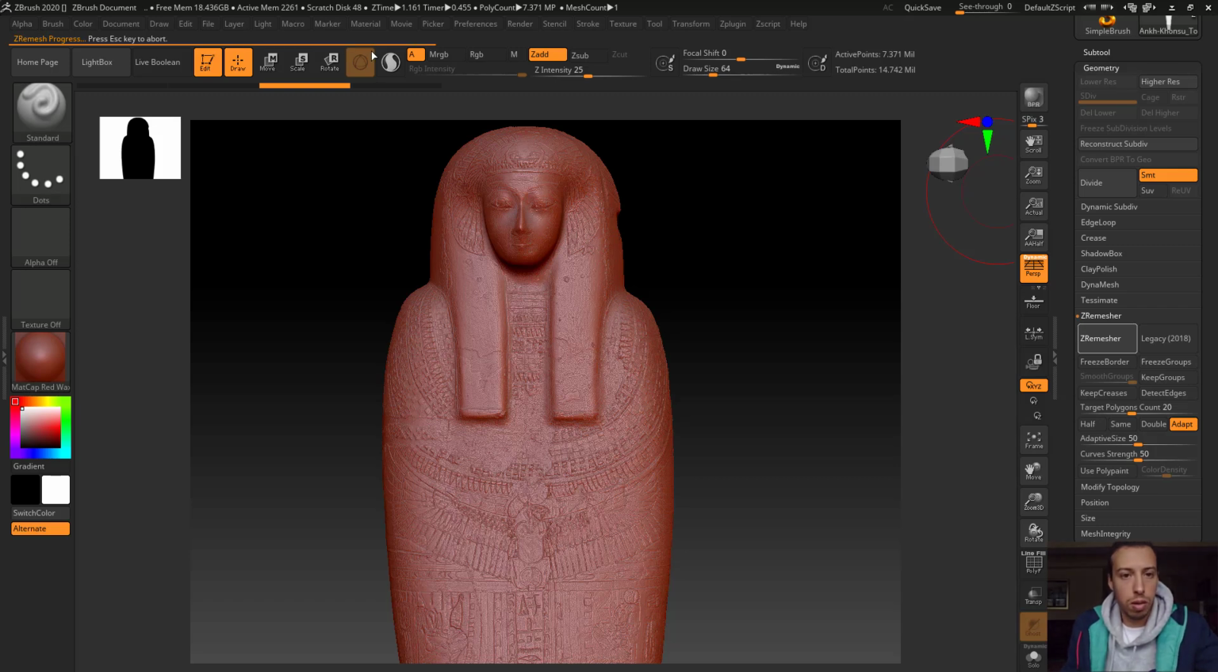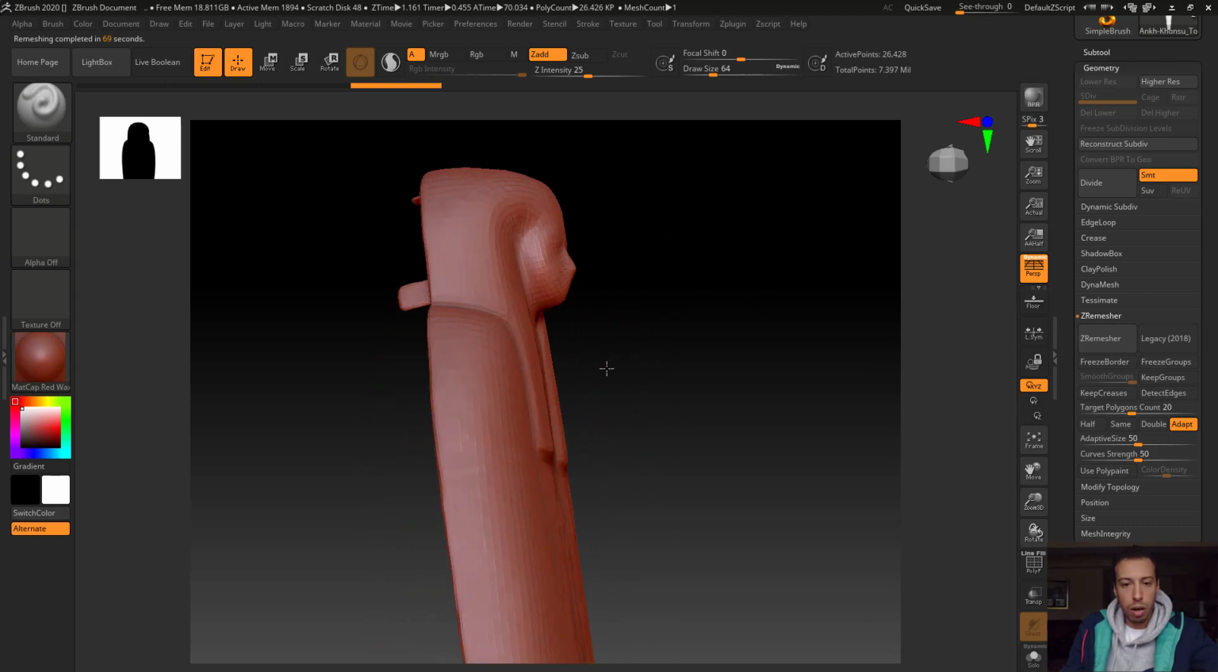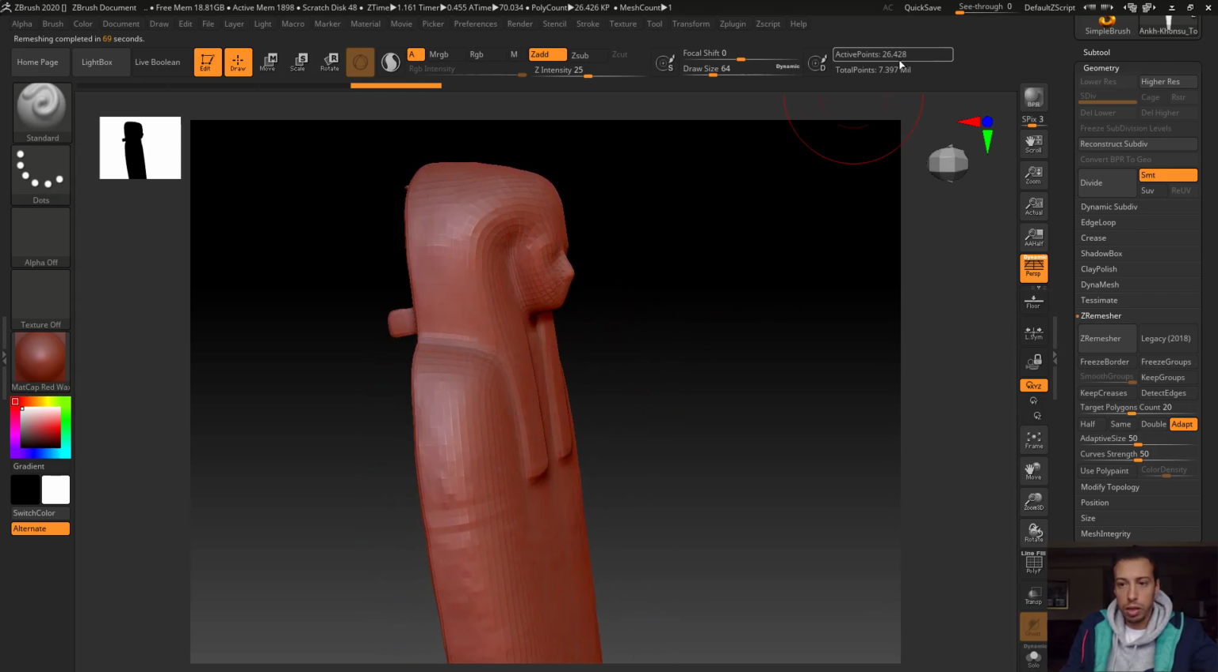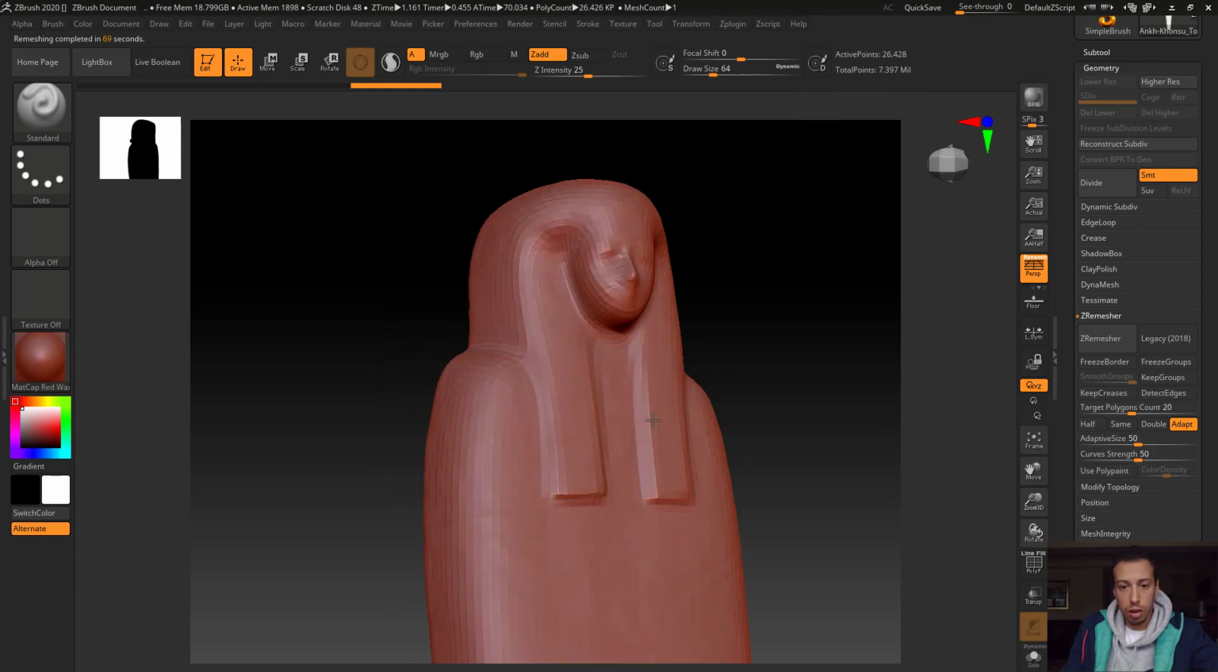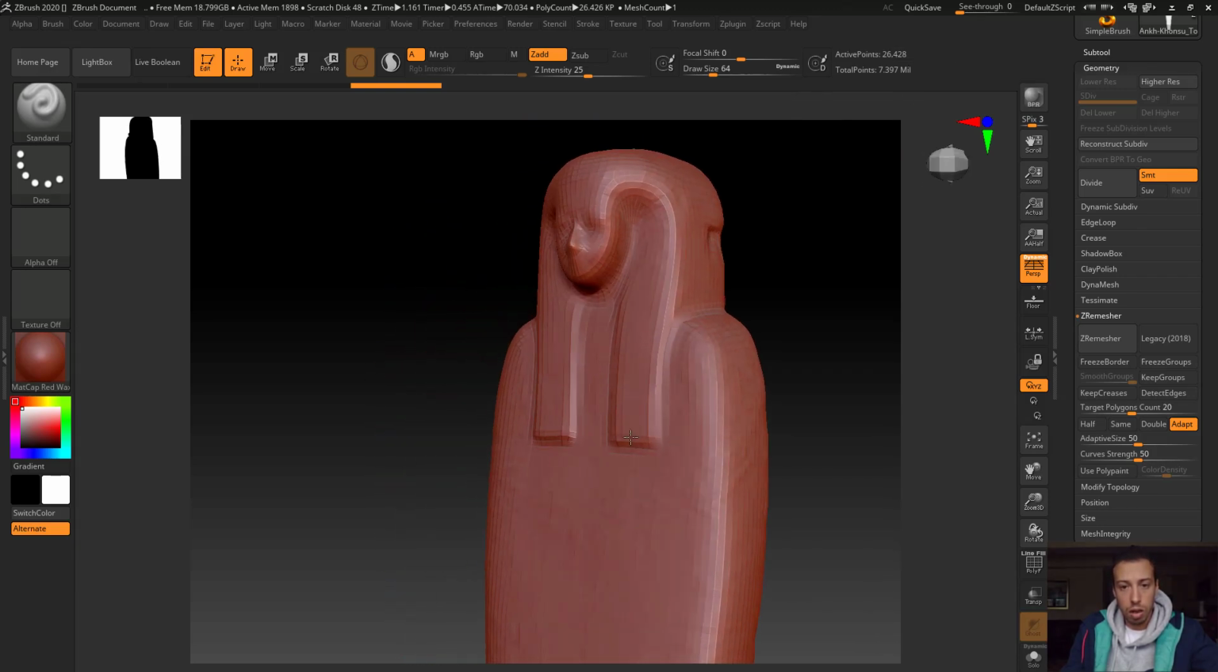Alright, so now the bar has just jumped, and it's almost there. Now I create my 3D model, and it's only 26,000 polygons, this 3D model, which is decent.